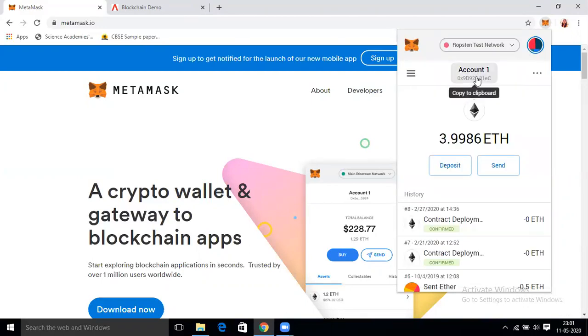Below every account, you can see a small number here. This is the address for every account, which is written in hexadecimal. And then this shows how much your balance is. There are two options here, deposit and send. And down below it shows the history of the transactions that you have done. When I deployed a contract, I used some ethers, and I can transact to my friends, or I can transact within my accounts also. Likewise, many transactions can be done, and all those transactions will be visible here.